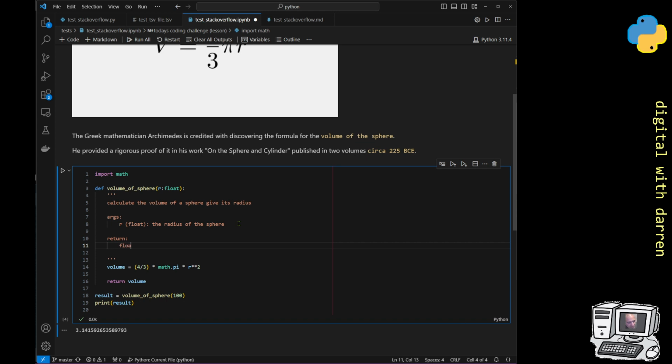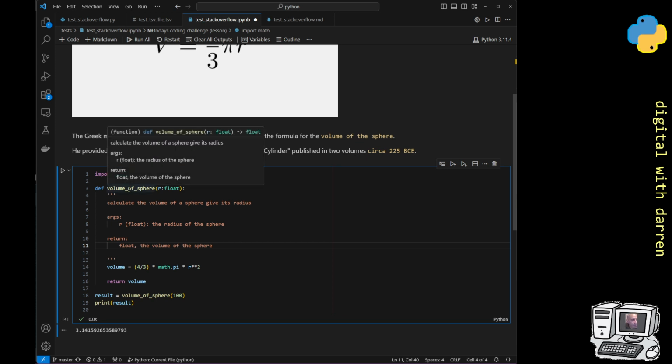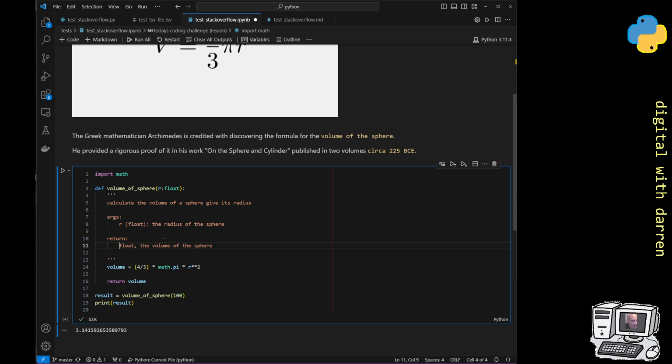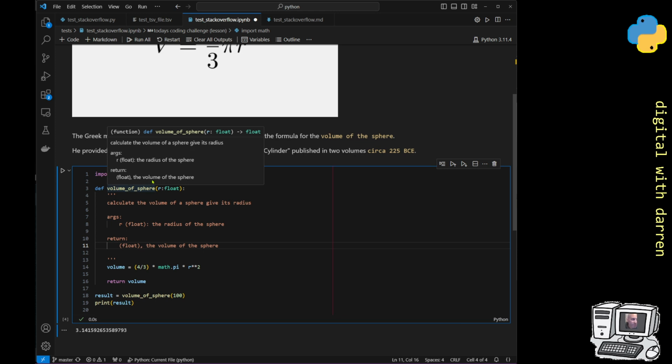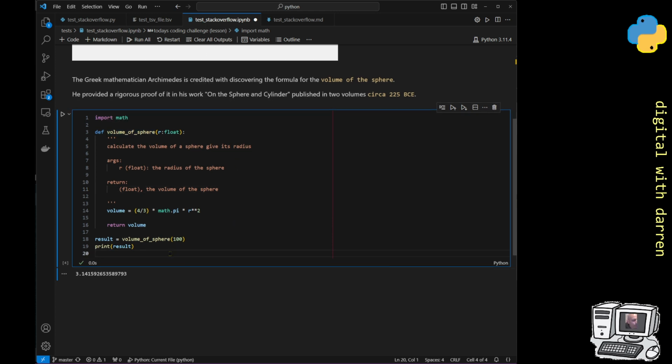a float which represents our float there, and then the volume of the sphere. So that's basically it. Again, when we hover over it, we see this nice type hinting. I was just wondering if I could put that in brackets and if that will still work. Yes, it does. That's fine. So we're returning a float and it's the volume of a sphere, but we already see that from the function signature, and that should be sufficient.